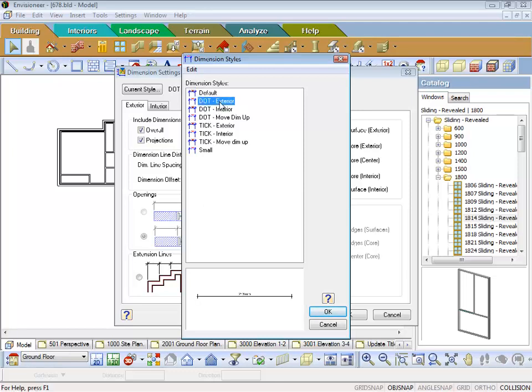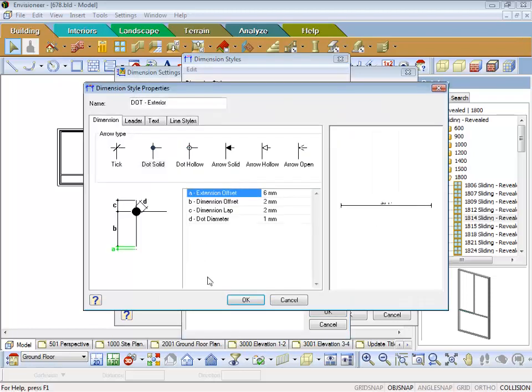Now I do have a little bit of difference between the exterior and interior, so that's not much, but it's enough that it does look a lot better if you use them the way I do. So if I right click and edit that dot exterior, it then brings the dimension style properties up. Similar to adding an element, I can have a description, a name for it, and I can click on the tick or the dot hollow and so on. They're the options you've got. So you can see that I've got the dot selected.